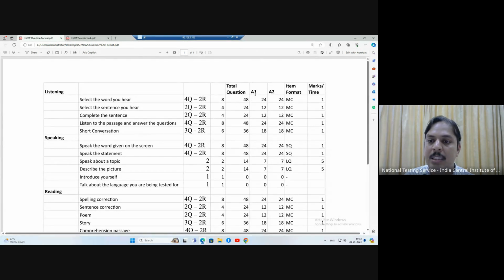Out of 48, 24 questions should be from A1 level and 24 questions should be on A2 level, meaning primary level or upper primary level. The item format is multiple choice questions, the marks is 1, and the media title of this file should be W underscore that word. Same we can go for the second subcomponent or second task, that is select the sentence you hear.